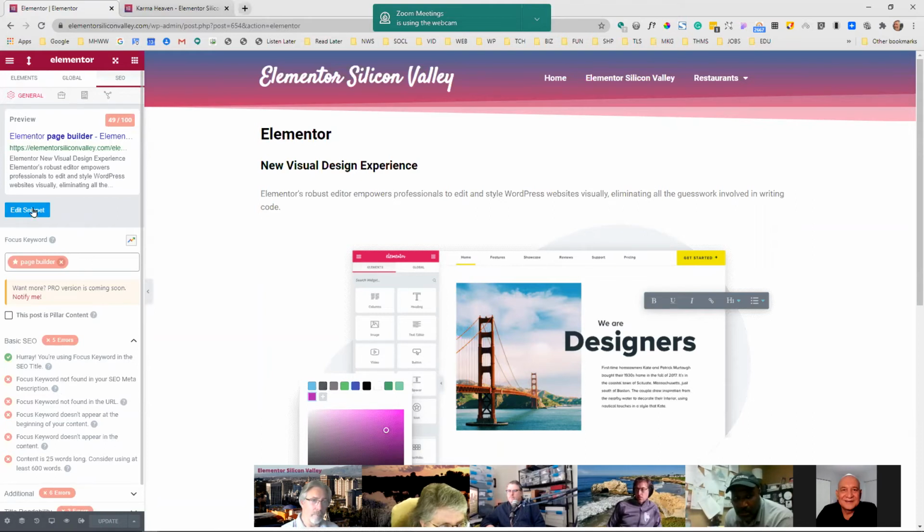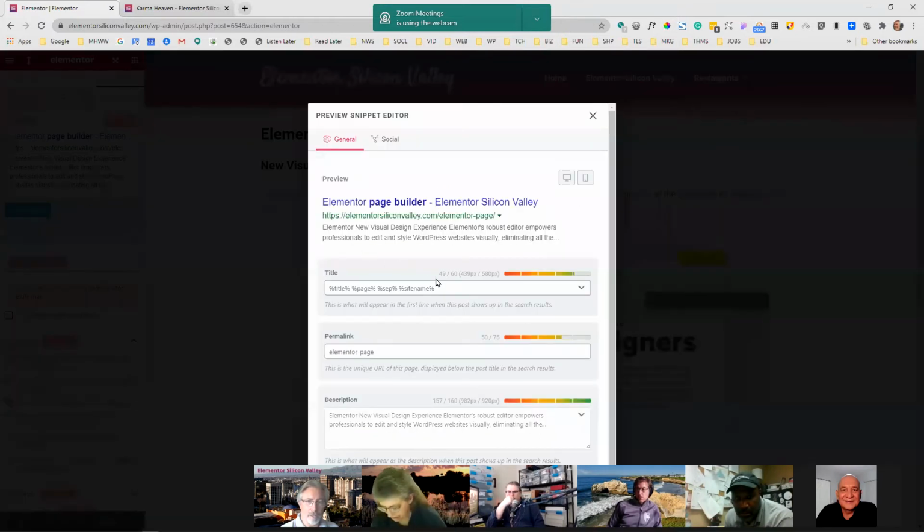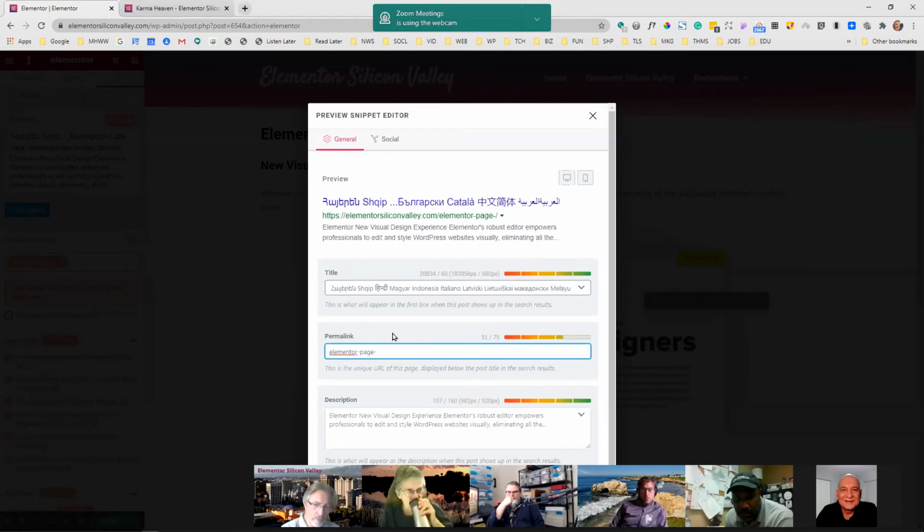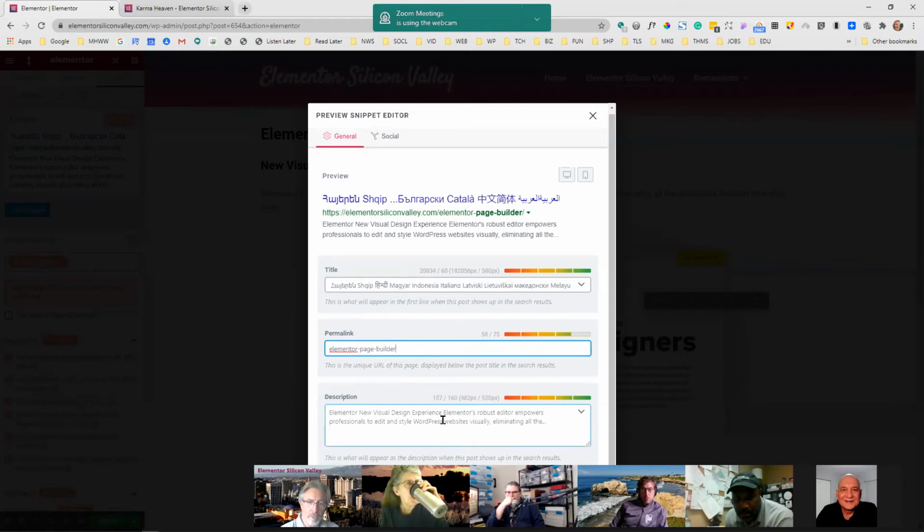So again, Greg, I think you don't even have to update. As soon as you put it in, it's going to pick it up. When you're satisfied, you update the page. Let's try that. We'll put that as a site title as well. Permalink, page builder. And it's going to ask about the description as well. So we'll put that here. Elementor.